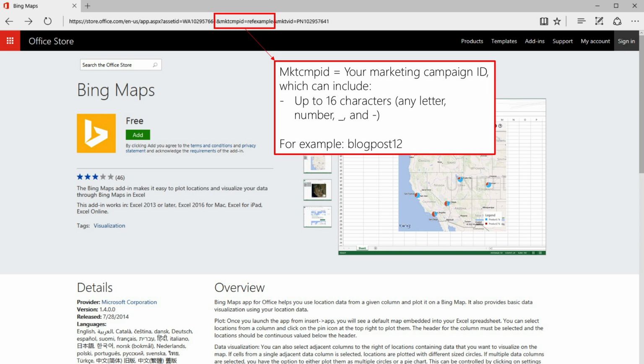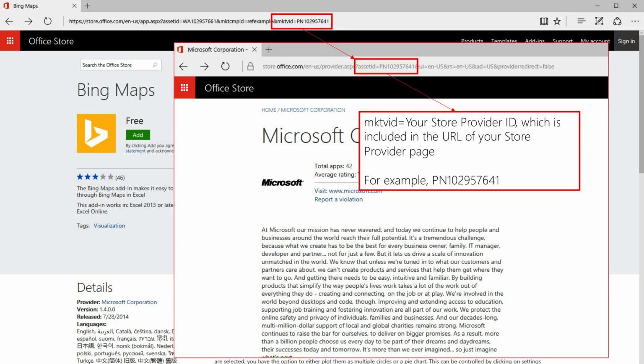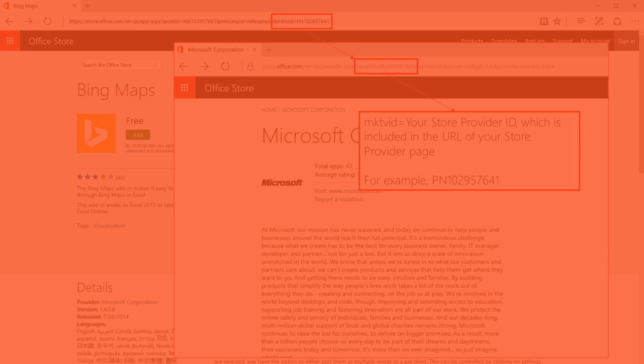The first parameter is the identifier of your marketing campaign. It can include up to 16 characters, a combination of letters, numbers, underscore, dash, for example, blog post _12. The second parameter is your store provider ID, which you can find on your store provider page in store.office.com. This ID will always start with the letter PN for provider name.